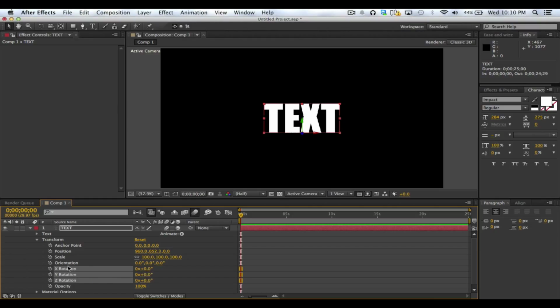It gives me orientation. It gives me a Z scale, which for text doesn't really do much for us, but it also gives us a Z value for position. So Z is going forward to back, X is going left and right, Y is going up and down. Anytime I refer to Z, like a Z axis, that's forward and back. That's Z space. Turning on this 3D layer, we also have anchor point in Z space, by the way.